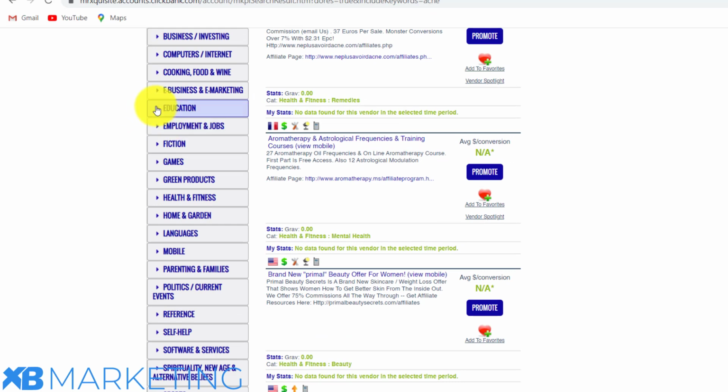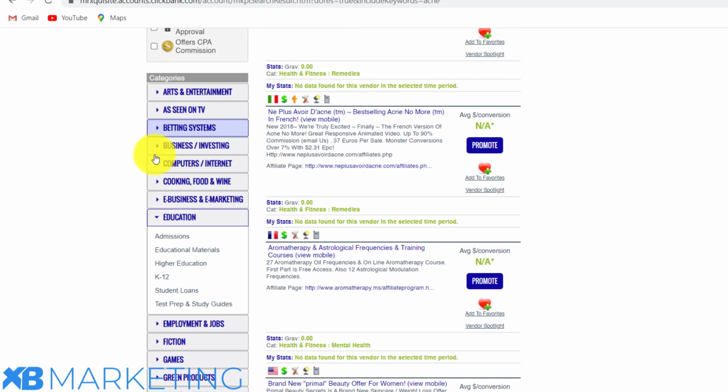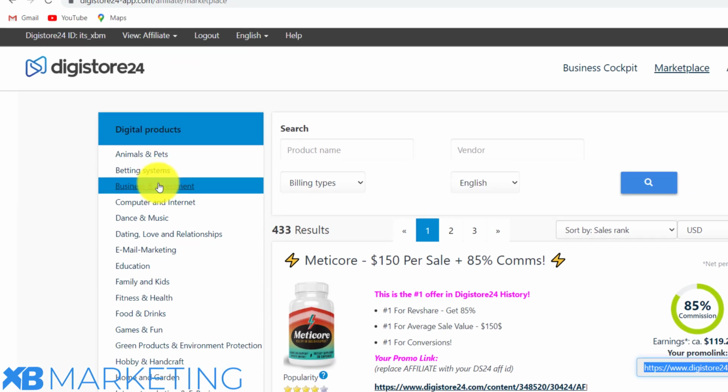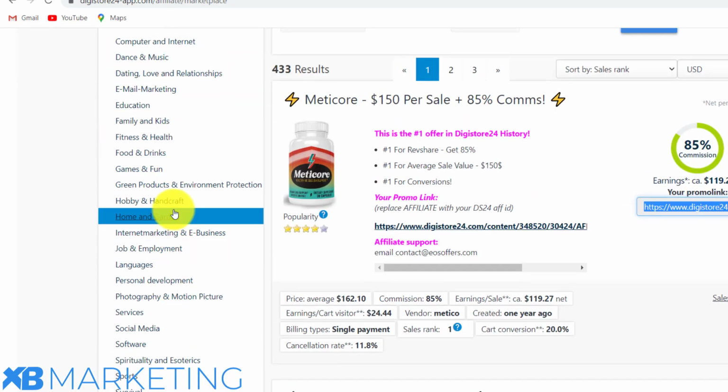As you can see, they have a lot of categories here that you can go for, many categories. The same goes for Digistore as well. As you can see, a lot of categories here that you can choose any products from. You don't have to use these exact ones.